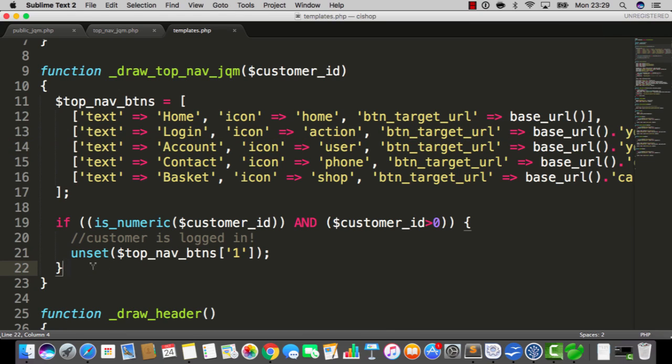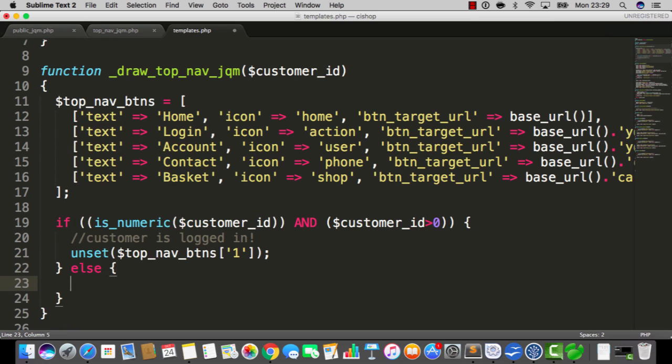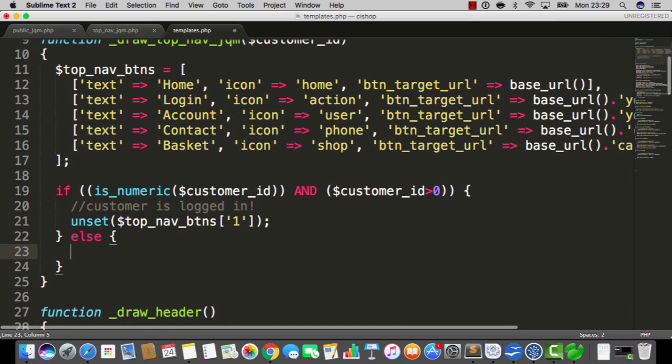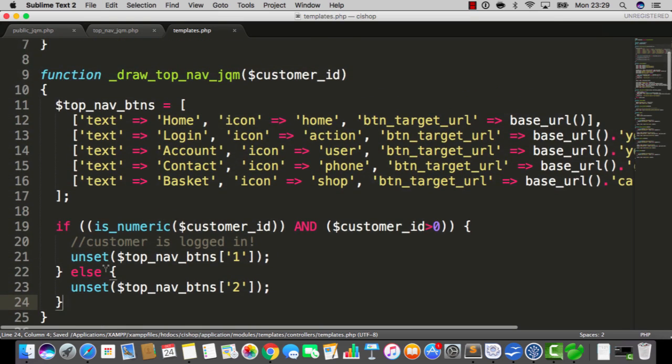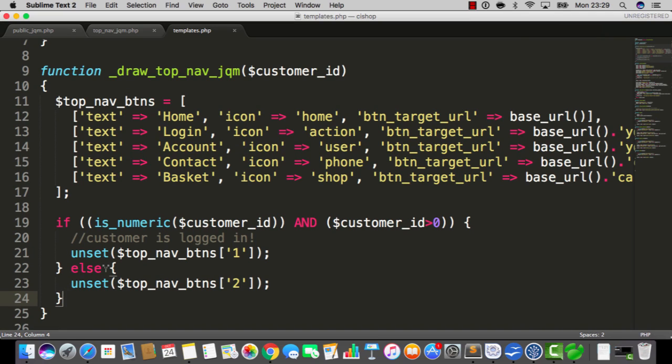Okay? Now, if that's not the case, then it means that the customer is not logged in. So there's no point in showing them the account button, right? Because they're not logged in. So in that case, I'm going to unset top nav buttons 2. Okay, that's the vibe. Thank you very much indeed. So there we go. And that looks fantastic.